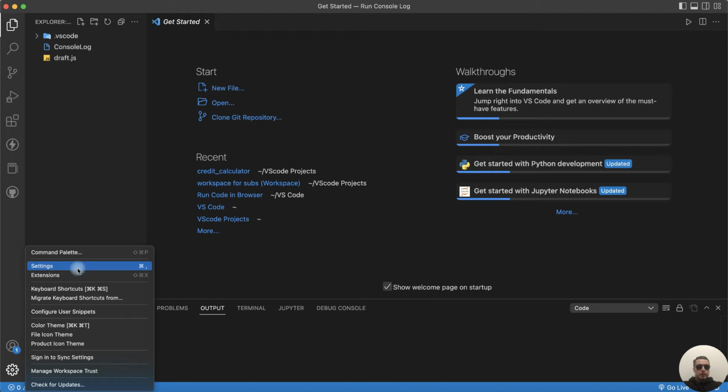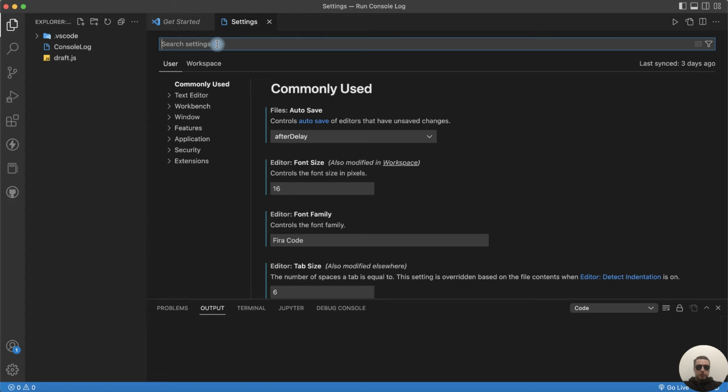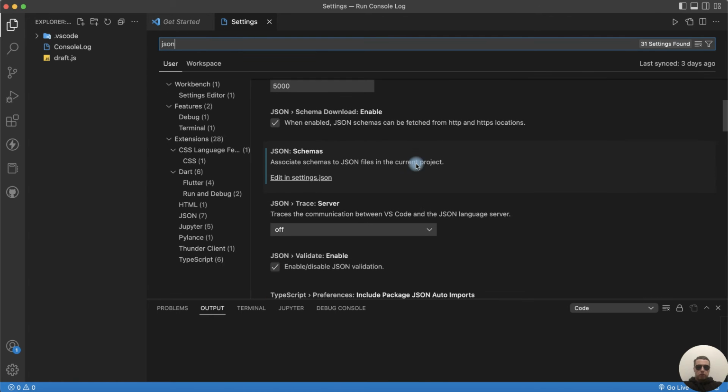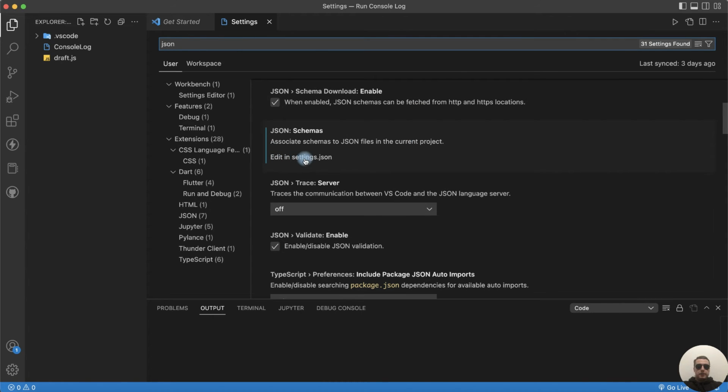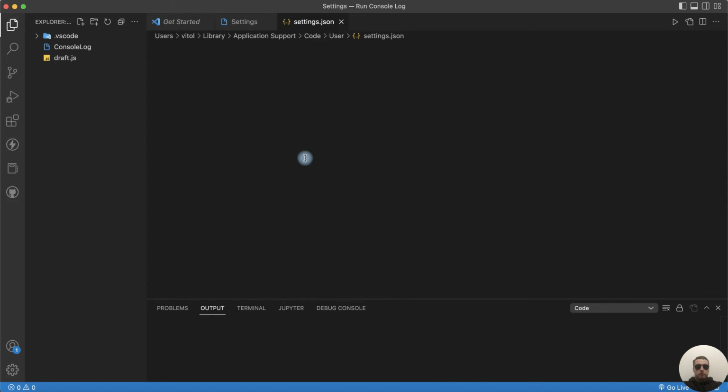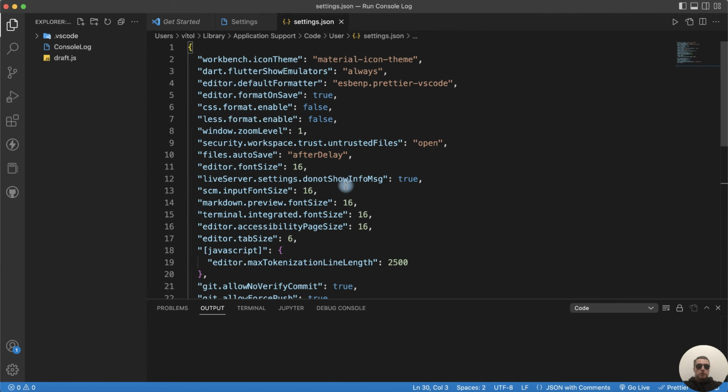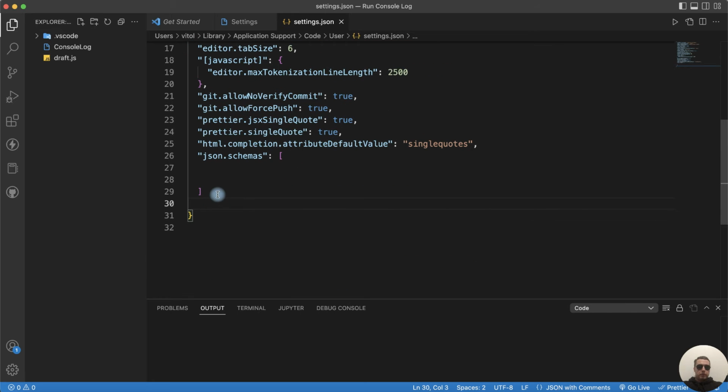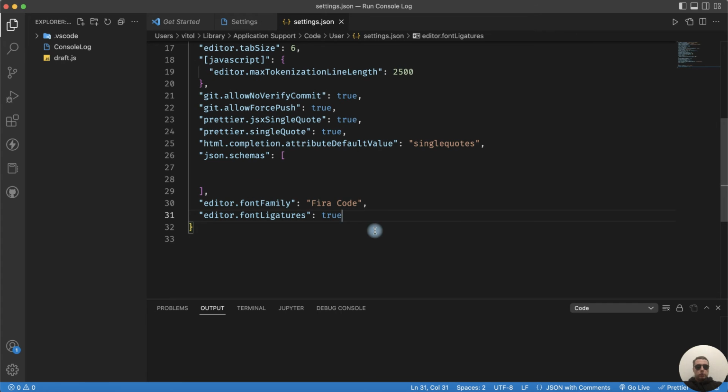Next click settings and find settings.json. Scroll down and find edit in settings.json. Open it, and we need to paste here 2 lines between curly braces, for example here at the end, with a comma, and 2 lines with our Fira Code font family. I will leave these lines in the description of this video.